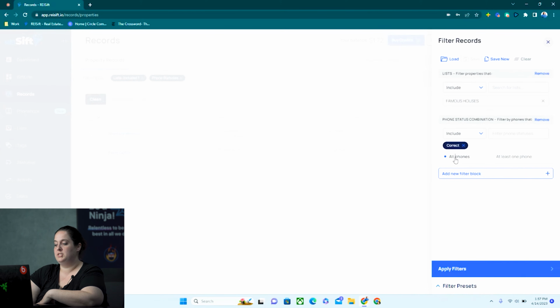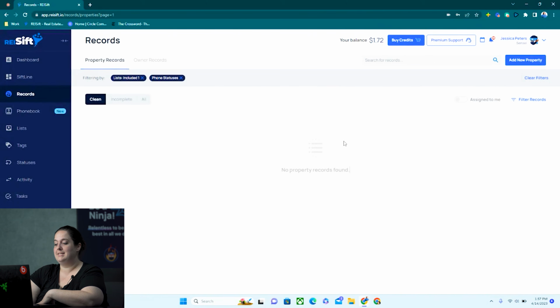Now, we need to understand the difference between at least one phone and all phones. If I were to change this to all phones are correct and apply it, you can see I don't have any results here because none of the records that I am filtering by had all the phone numbers on the record correct. So it's important to know the differences.